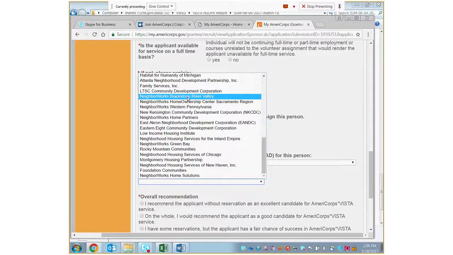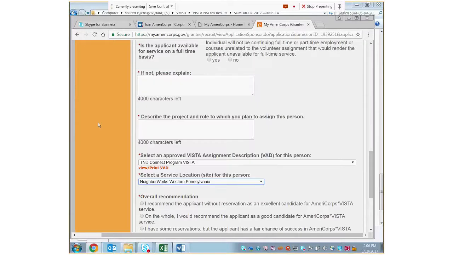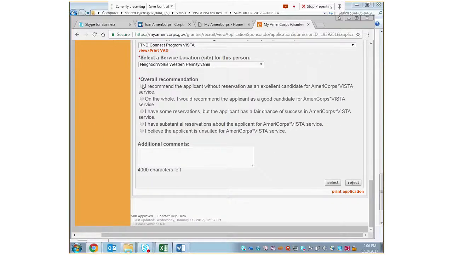You'll choose your site. And then you're going to, at the bottom of the screen, let us know if you recommend this person for service. If you say that you do not recommend this person for service, we will not accept that person for service. So the person must either have an "on the whole I would recommend the applicant" or "I recommend the applicant." Anything below that and we're going to not approve that application.